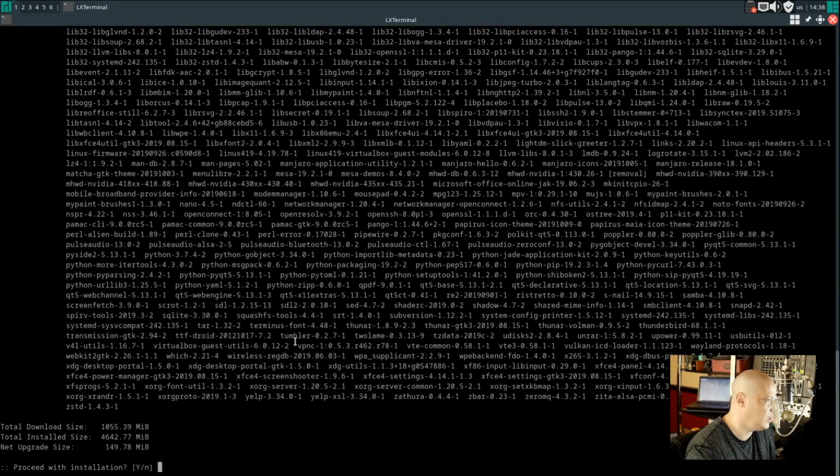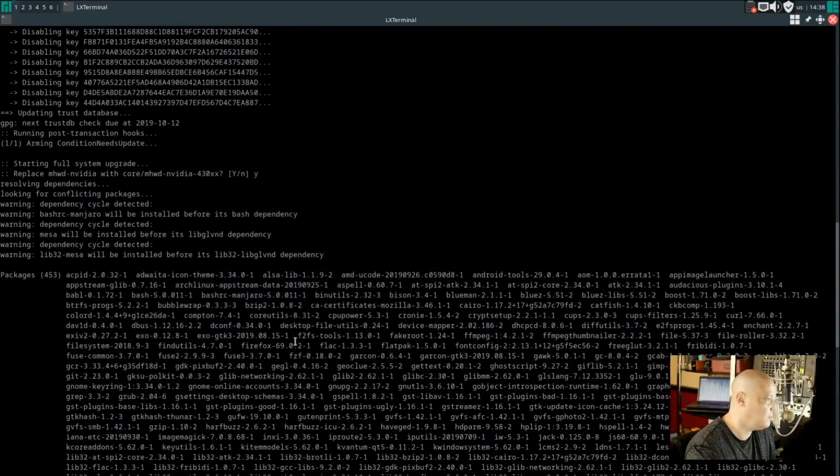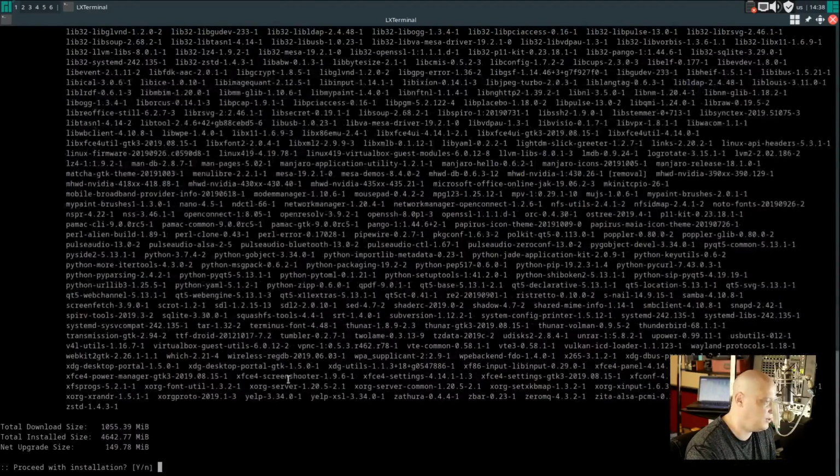So this ISO, again, was about 4 or 5 months old, and already 453 packages need to be updated. This is a rolling release. This is why you don't want an ISO over 2 or 3 months, really, on a rolling release. That's why distros like Arch Linux typically release a new ISO every 2 or 3 months. It's because you can't let it get quite this old. This is a little old.